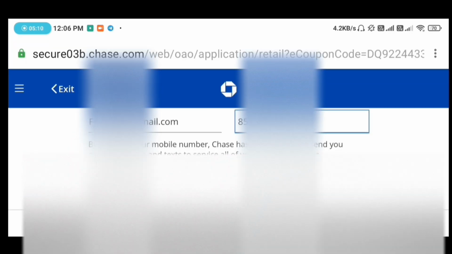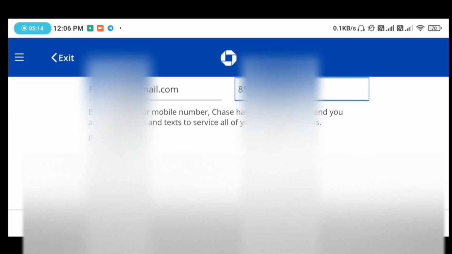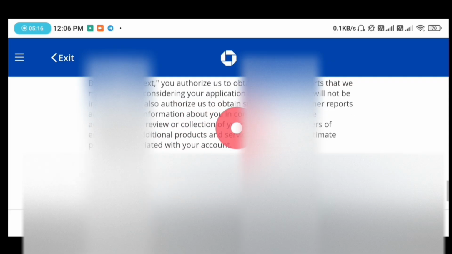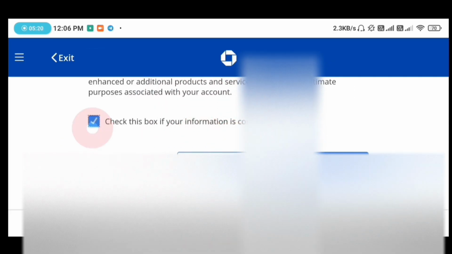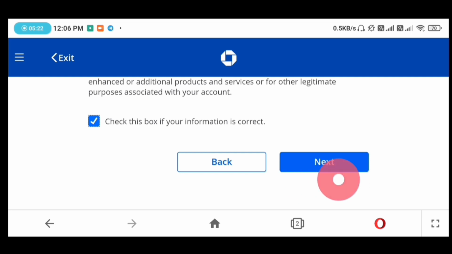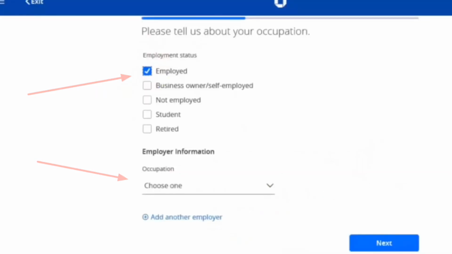After entering your email address and mobile number, here is the option of please read. You can read all terms and conditions and scroll down your mobile screen, and here is the option of check this box. Please check this box and click on next. So now we have to select our financial details. Select whether you are employed or unemployed. I am employed, so click on employed and select your occupation. Right now I am selecting profession.